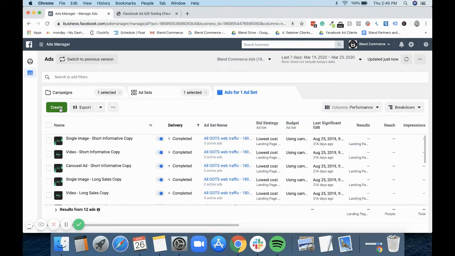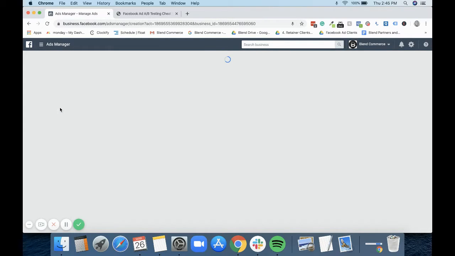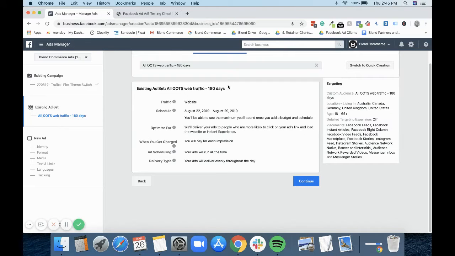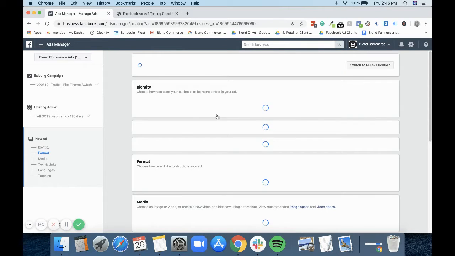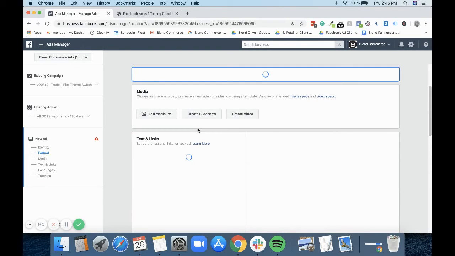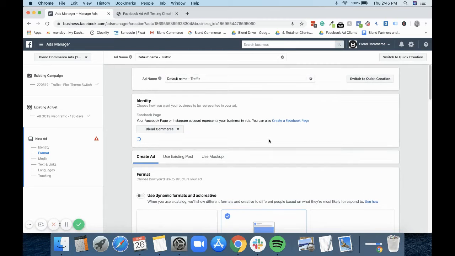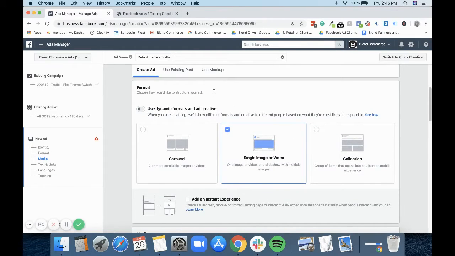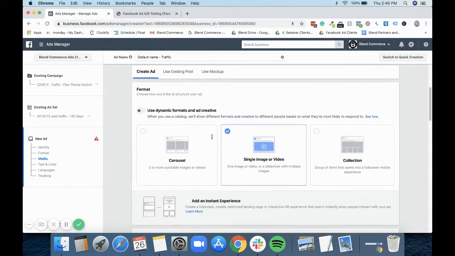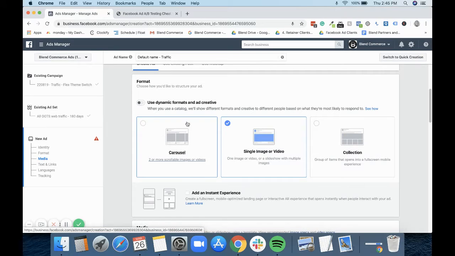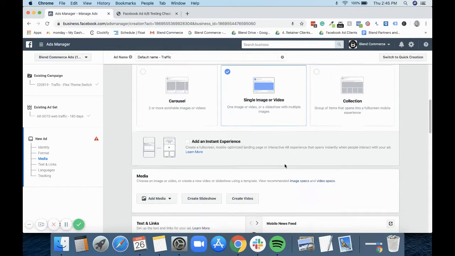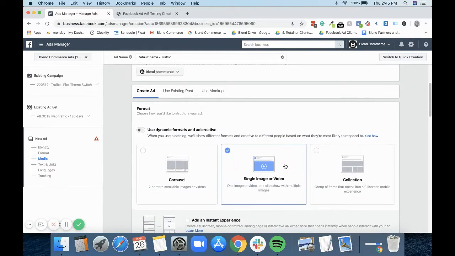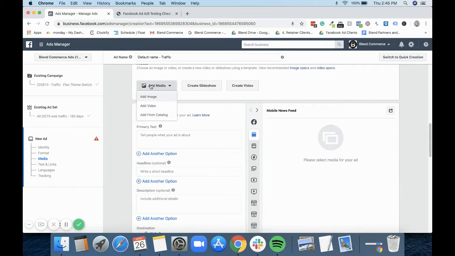Now, to create a new ad, you would simply hit create here, and you might be sent to this bit where you need to select if you've got an existing ad set, and then you'd go into new ad. When you do this, you'll need to name it appropriately, put any information in there, and decide what format you want to use. A really good A/B test is doing carousel versus single image versus video versus collection, and seeing which ad format your audience prefers. But for this example, I'm just going to keep this on single image, and I'm going to add some media here.